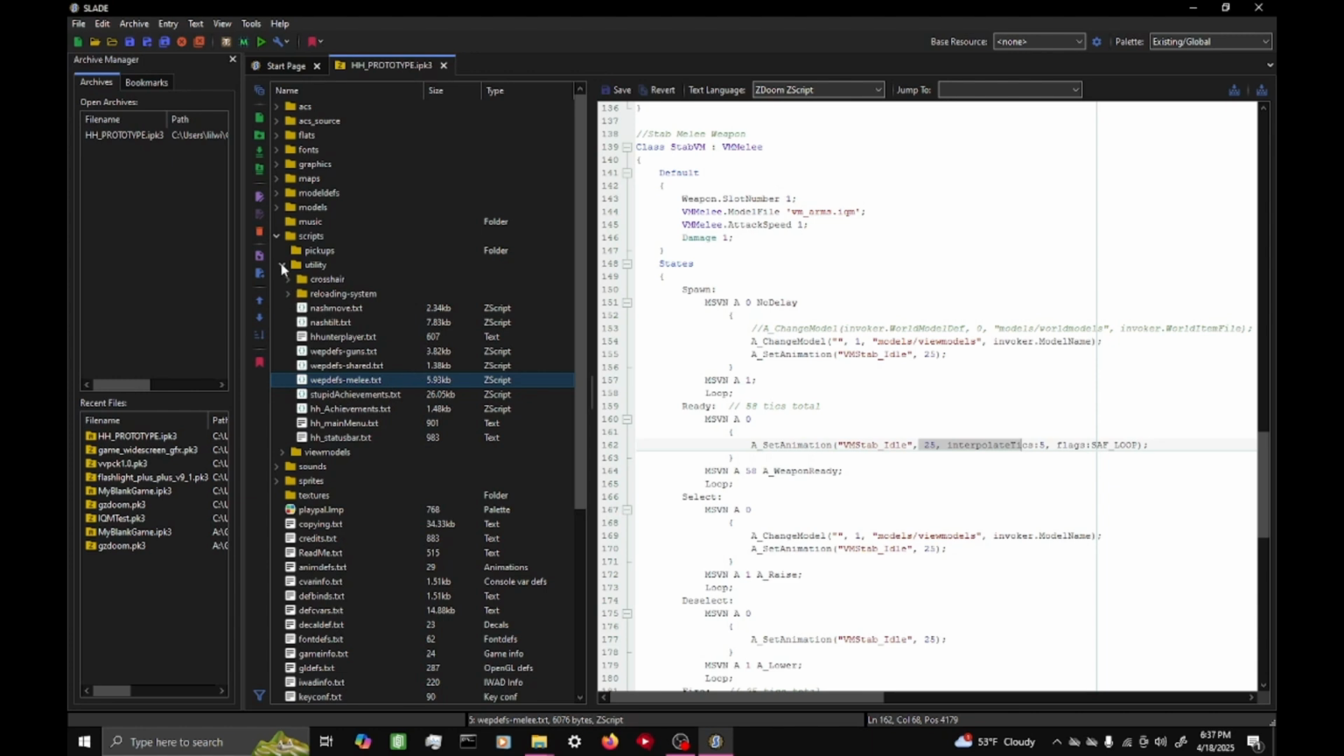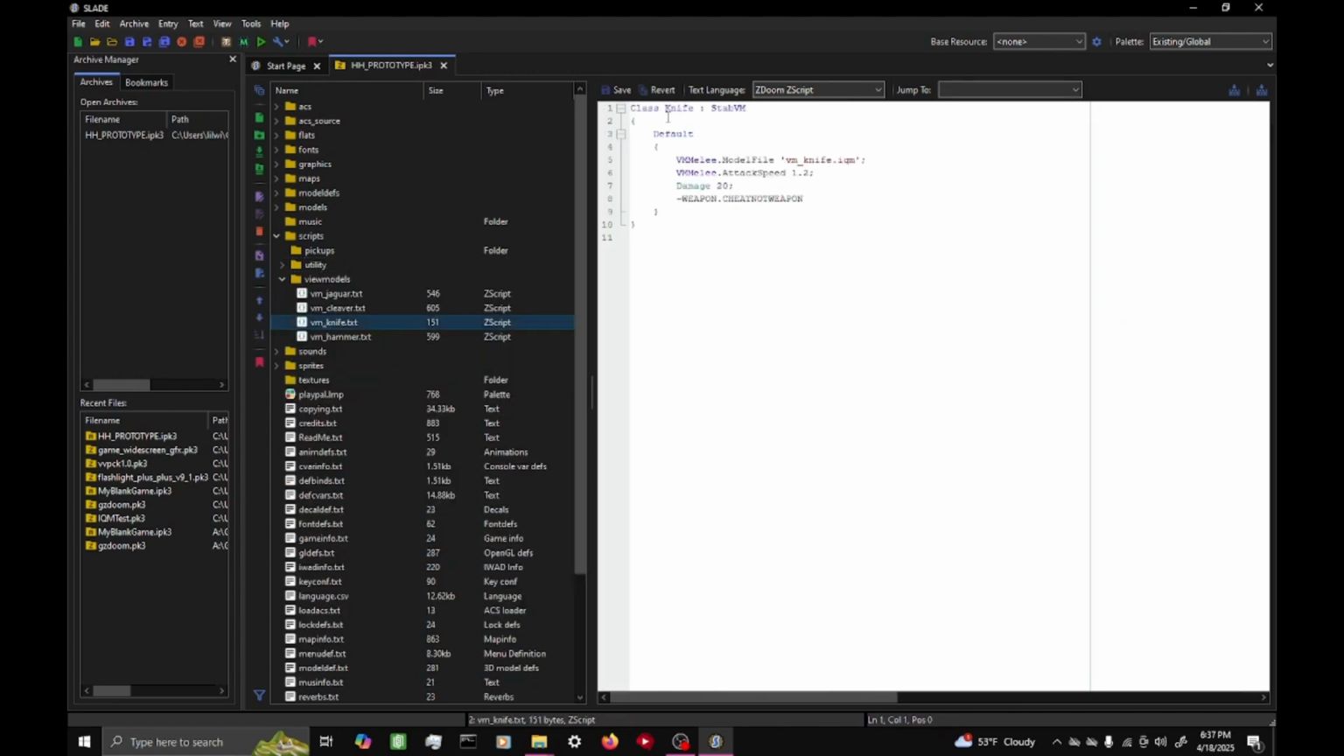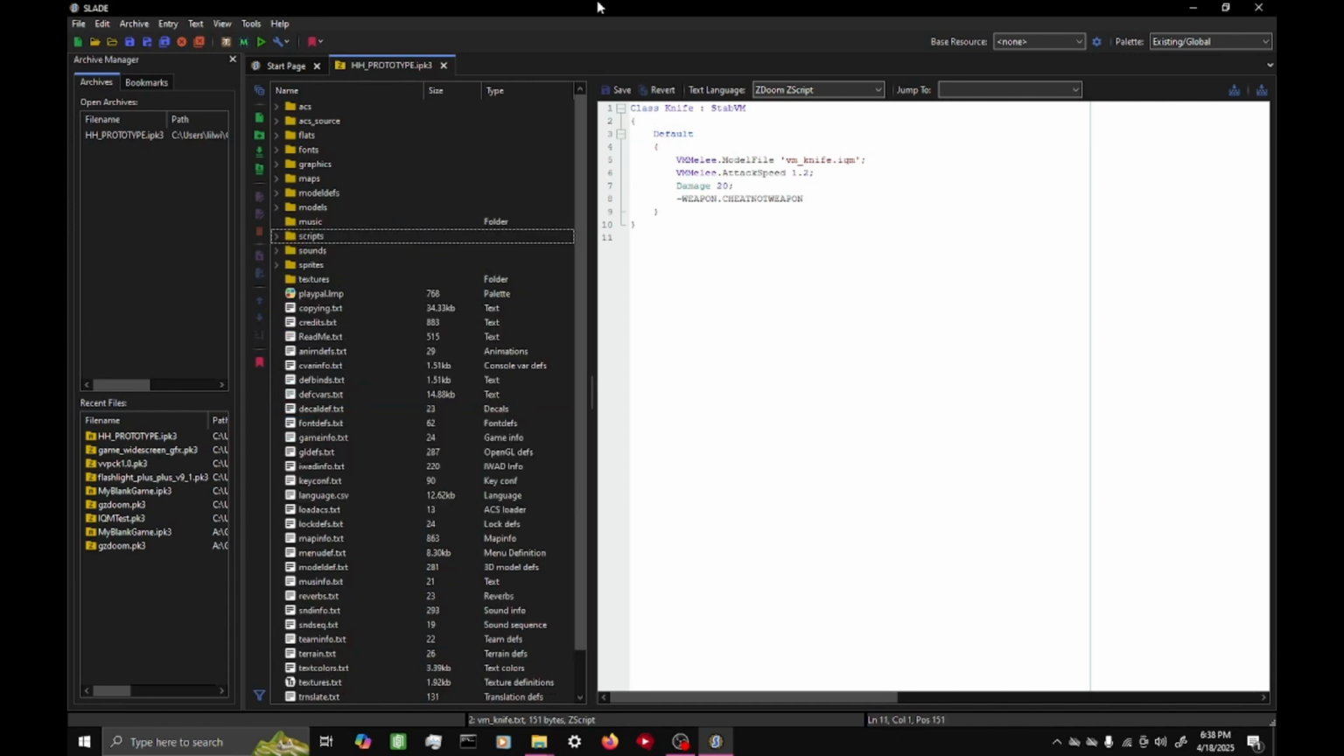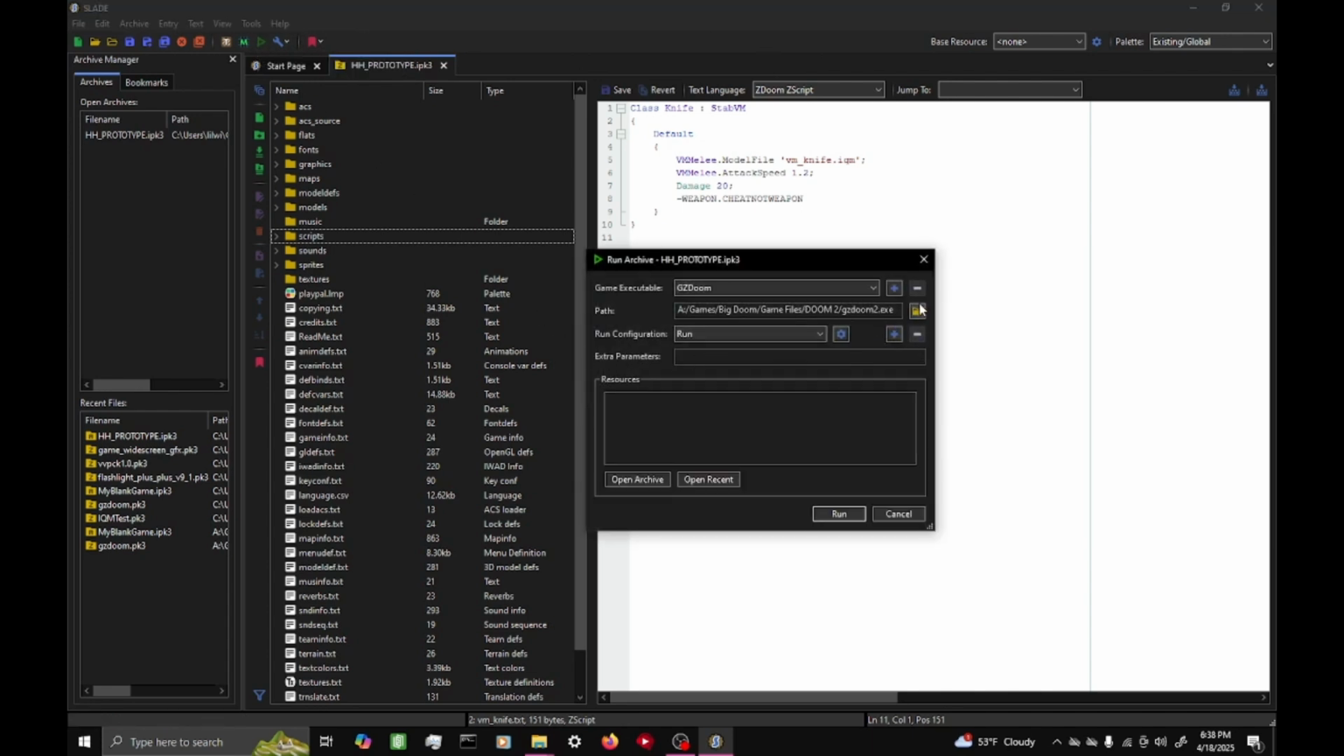If we go to view models knife, as you can see, this has the same name as our MODELDEF right here, MODELDEF model knife, right? So you want the item itself to match names with the MODELDEF. This is inheriting from that other script, so it already has all of the necessary scripting to run the animation. Now, having done all that, we can run our game.